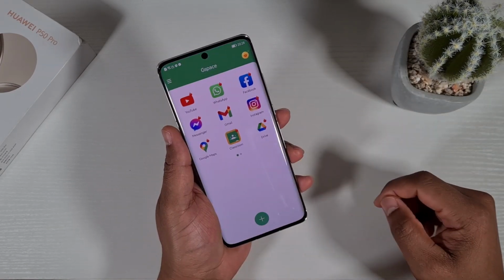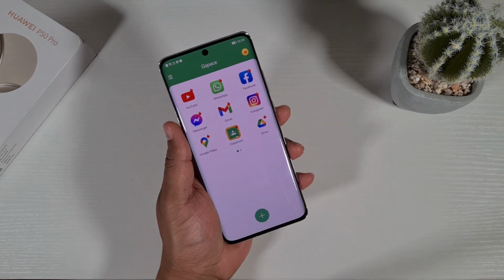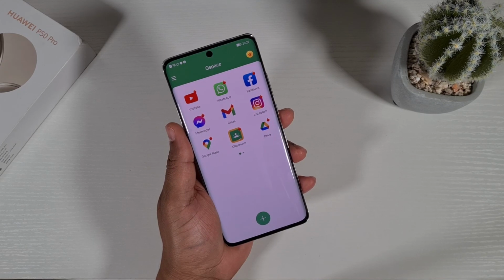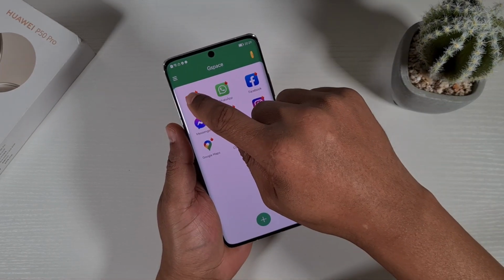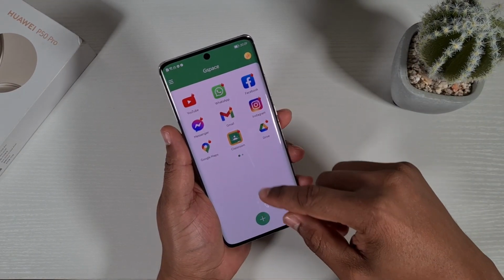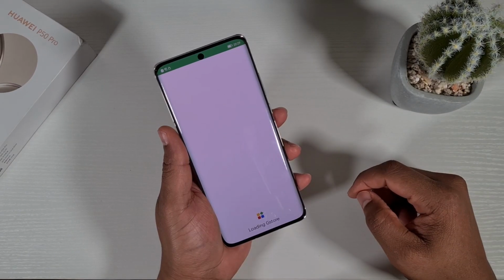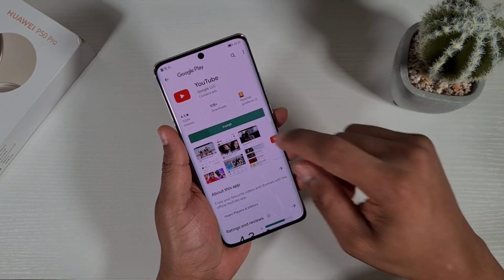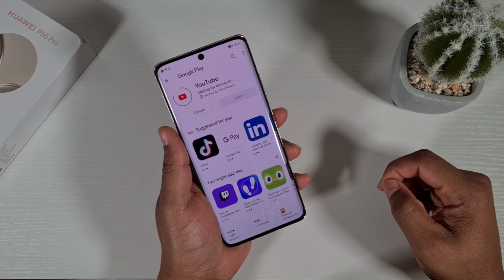Please note this is a virtual app. It's not installed on the current phone, so it's just running like a virtual machine, which allows you to run a few apps. Let's try and install an app and see if it will work. Install YouTube, then install. Let's see.